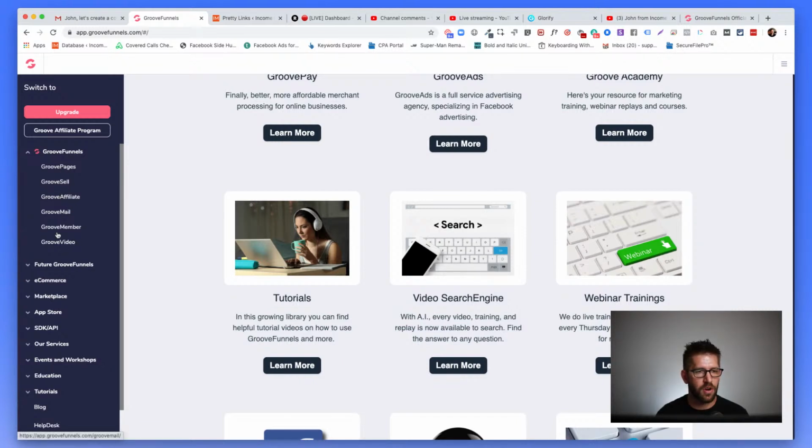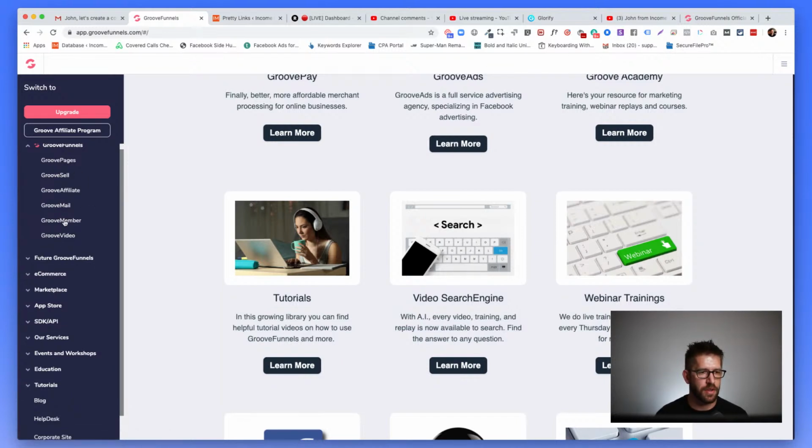So what they are currently planning, this is crazy. A page builder, so GroovePages is out. Everything here is in beta, but GroovePages is out. GrooveSell, the ability to sell your products like with ThriveCart, is out. GrooveAffiliate, GrooveMail, which is kind of like Kartra's, and GrooveMember and GrooveVideo. These modules are all out within the Groove ecosystem.